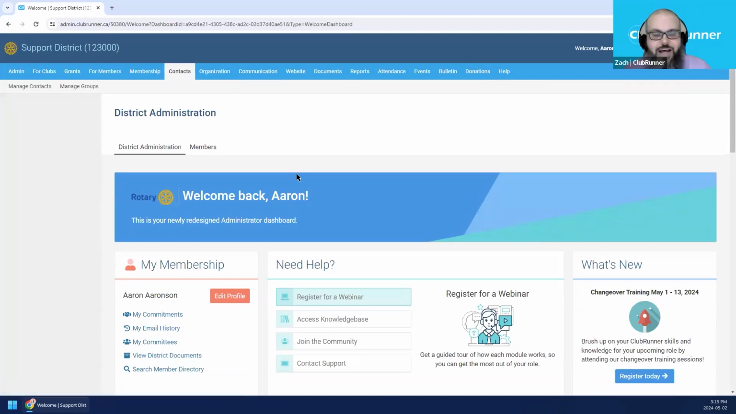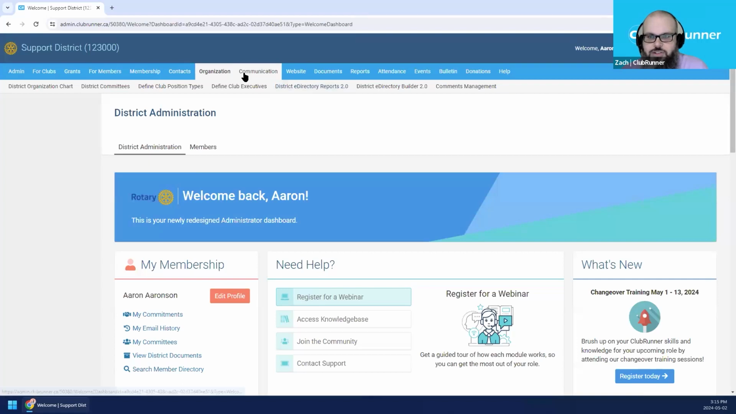Of course, districts have access to our contact system, which allows them to store non-member data. Organization management, so the district organization chart, which we're going to be talking about in a minute, and district committees. And again, we've talked about some of these things, but defining the club position types, actually defining who those positions are, and some of our e-directory builder features.